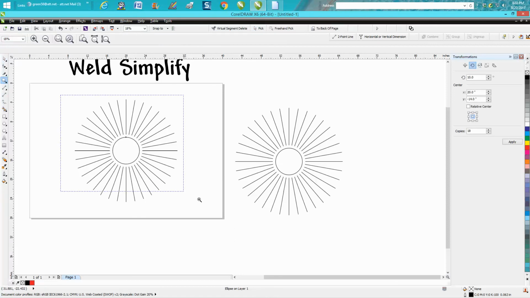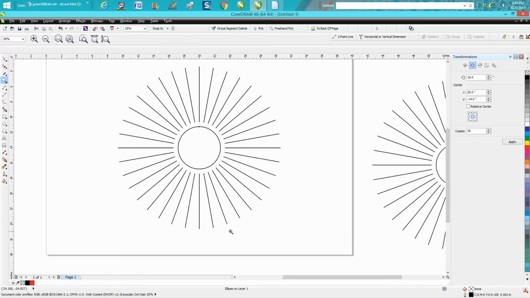And you've got that shape. I don't know what she's going to do with it, but it's pretty cool. And that will save her a lot of time.